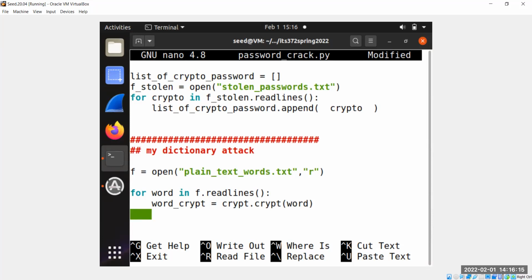That's the assumption that they both have the same dictionary. Now what am I going to do? I'm going to compare to every single word in the list. The simplest, although probably less efficient way of doing this is for crypto candidate, let's say, in list of crypto password. So for crypto candidate, let's actually make that shorter.